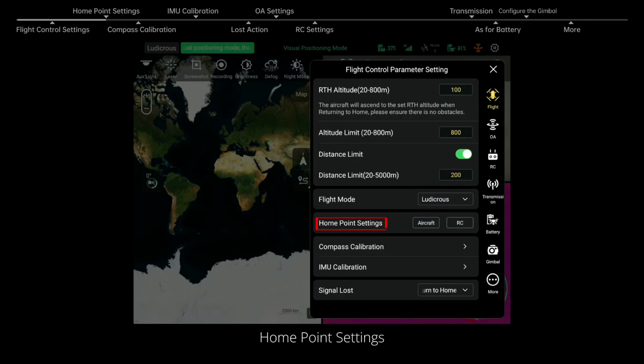Home point settings. There are two ways to set the home point: either by the takeoff point or by the current position of the remote controller.